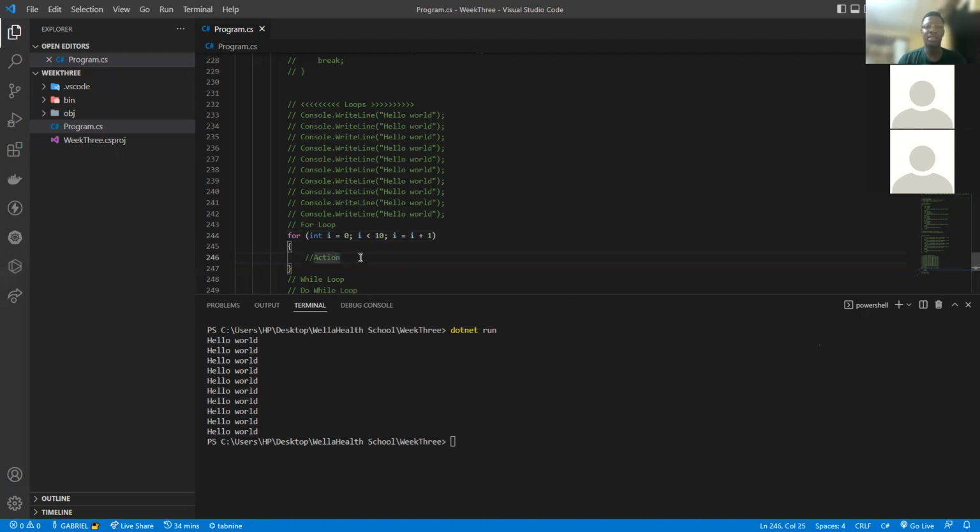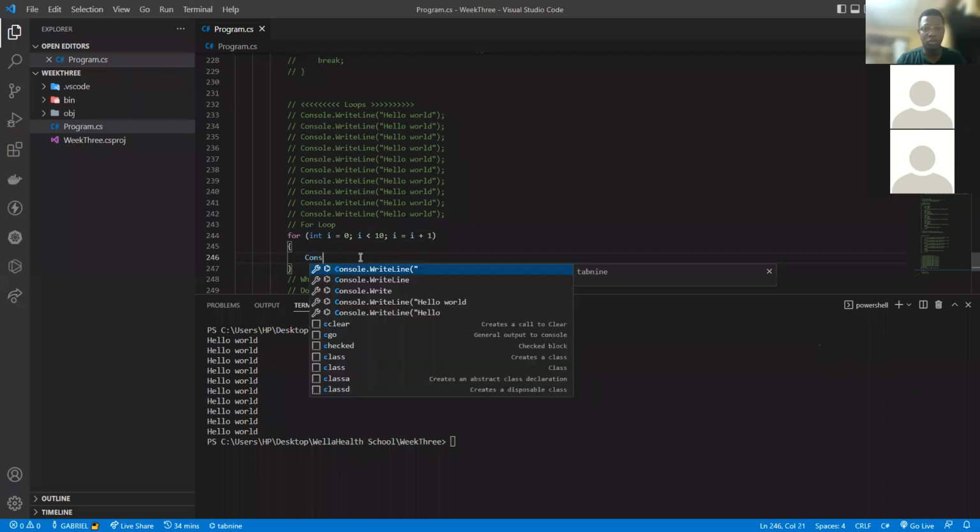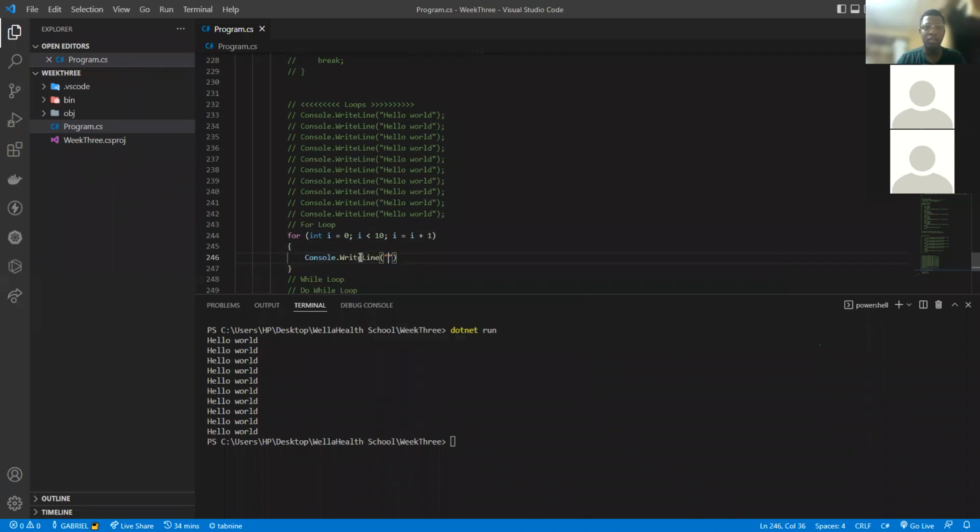So let's see that in action. Console write line. So instead of printing hello world, let me print i. Let me print the variable i so that you see what's going to happen.